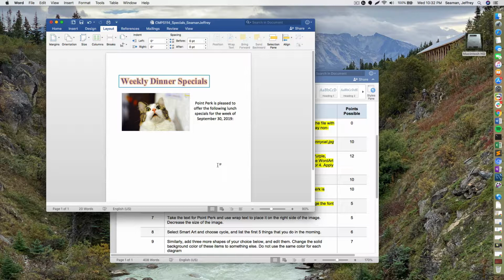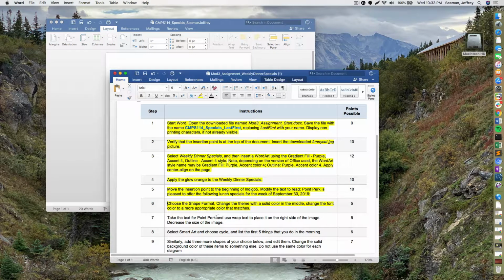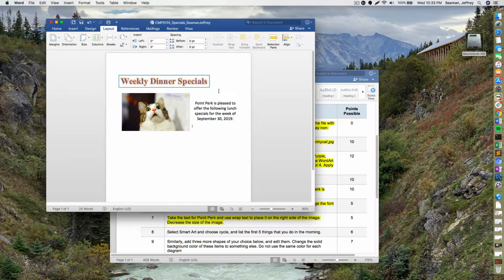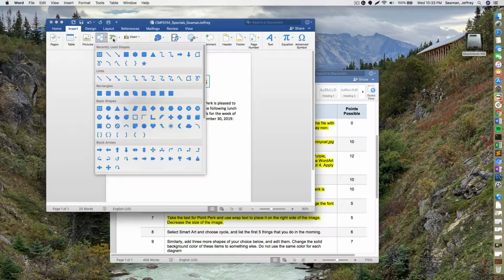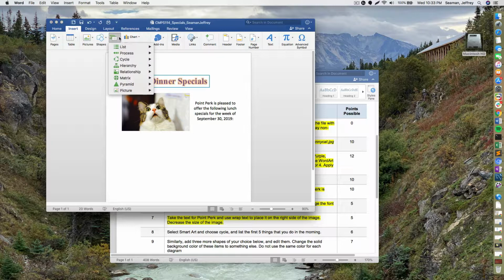All right, so now we have our image here. We have Point Park is pleased. So this right here is acceptable. Perfect. Select the smart art and choose a cycle and list first 5 things that you would do in the morning. All right, so what you need to do is take your insert point and move it down. All right, and then come over to insert. There should be smart art right here.